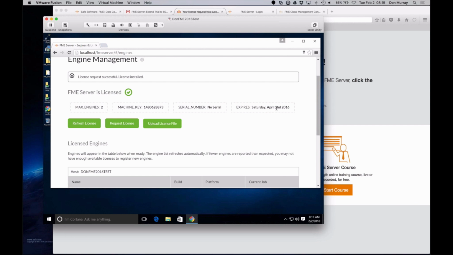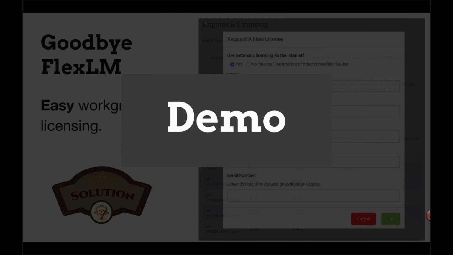In under 10 seconds, basically you have a 7-day license, give yourself another 10 seconds, and you have a 60-day FME Server trial license. And even for a permanent license, we just give you the license code, you would enter it in, and away you go. I would just touch on the FlexLM a little bit.